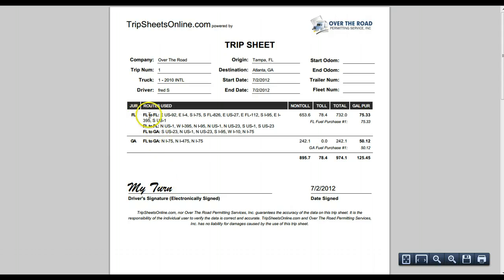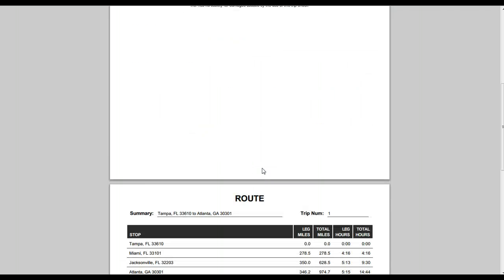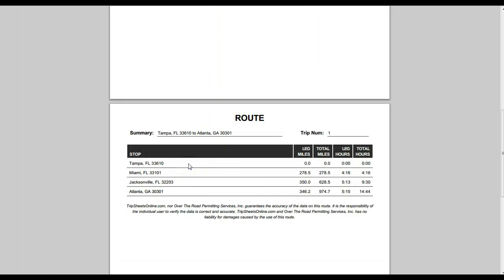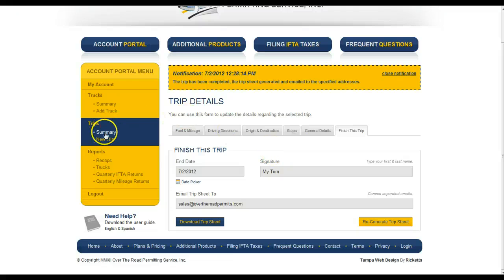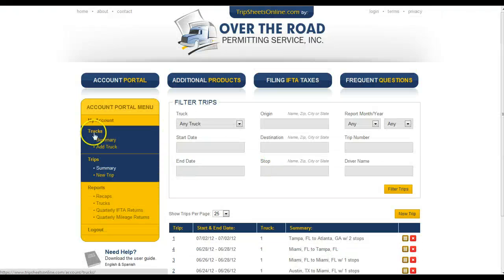And you can see from Florida to Florida, because we went from Florida, from Tampa to Miami to Jacksonville, then to Georgia. So you can see that we went Florida to Florida, Florida to Florida, Florida to Georgia. And in the Georgia, from Florida to Georgia, shows all the routes that you took. You scroll down, here are your actual routes that you took. And then if you needed to print your driving directions, it would have been on the other page.